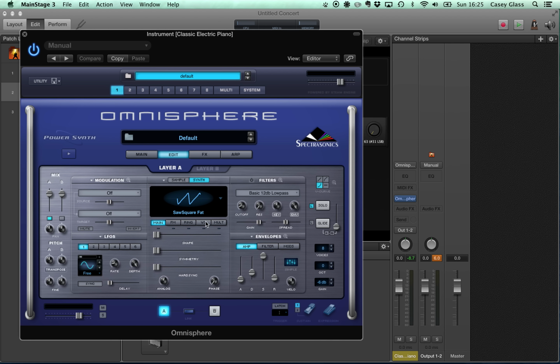And again, this is really just stacked square waves. So in the editor window, we start either on the sample side, where we can go find a sample to make this out of, or we can use Omnisphere's built-in synthesizer. Omnisphere is really cool. It's got multiple oscillator synthesis built in.